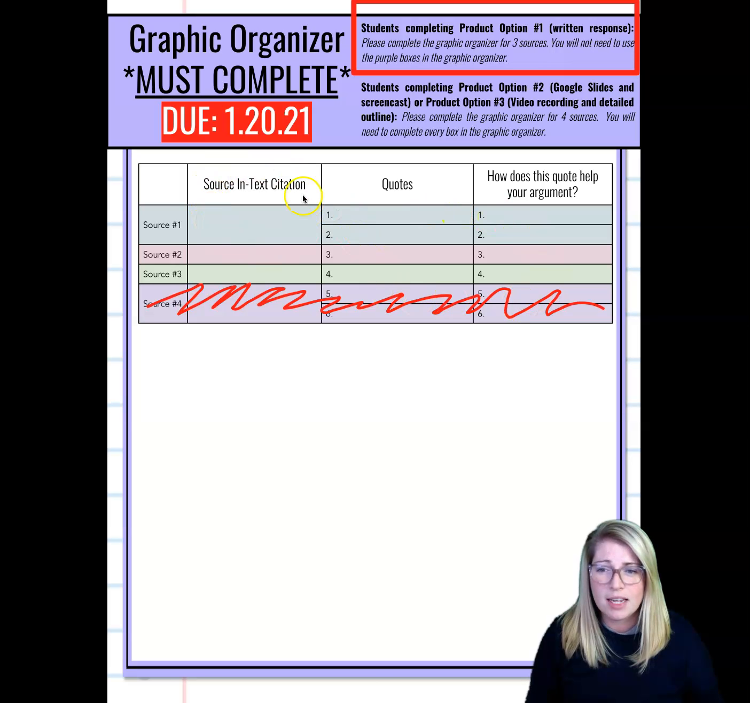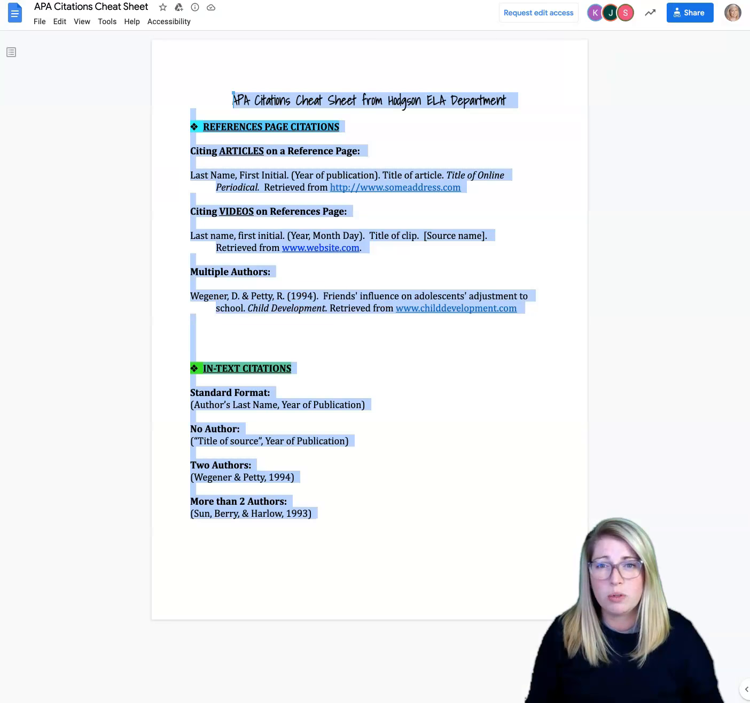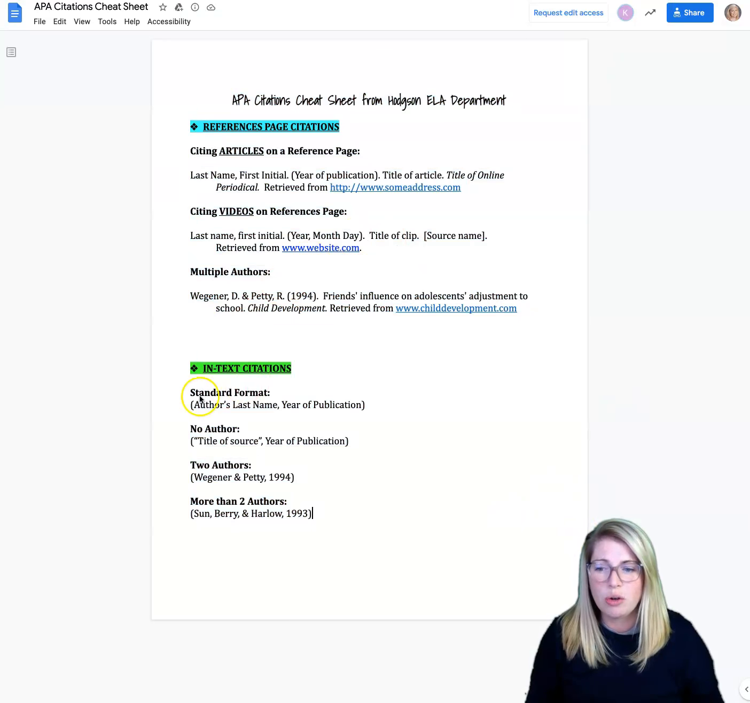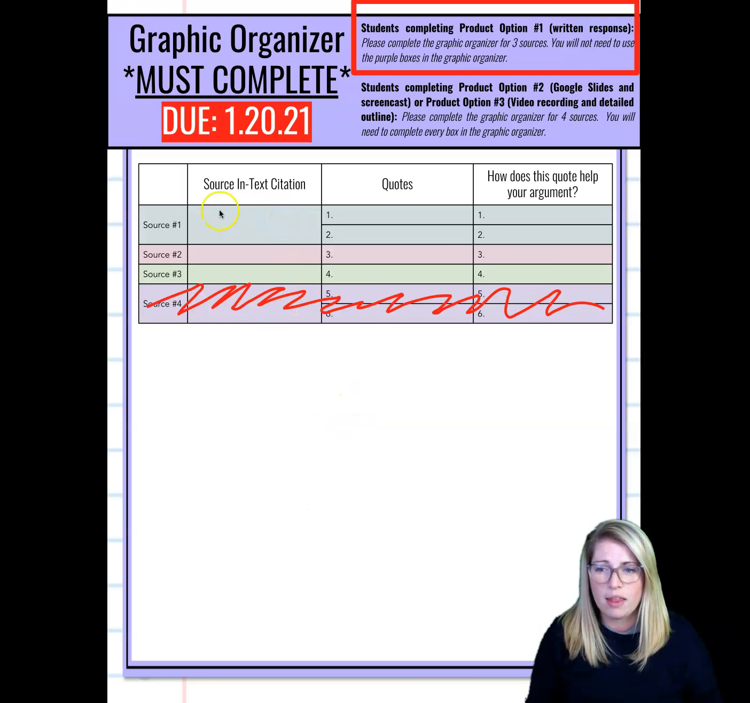An in-text citation, again, as a reminder, that link that's on the first page will take you to this sheet. It shows you that this is what an in-text citation is. The author's last name and the year the document was published. That's all you need. So that's what needs to be going in this box. Not a long URL, not the full references pages, just the in-text citation.